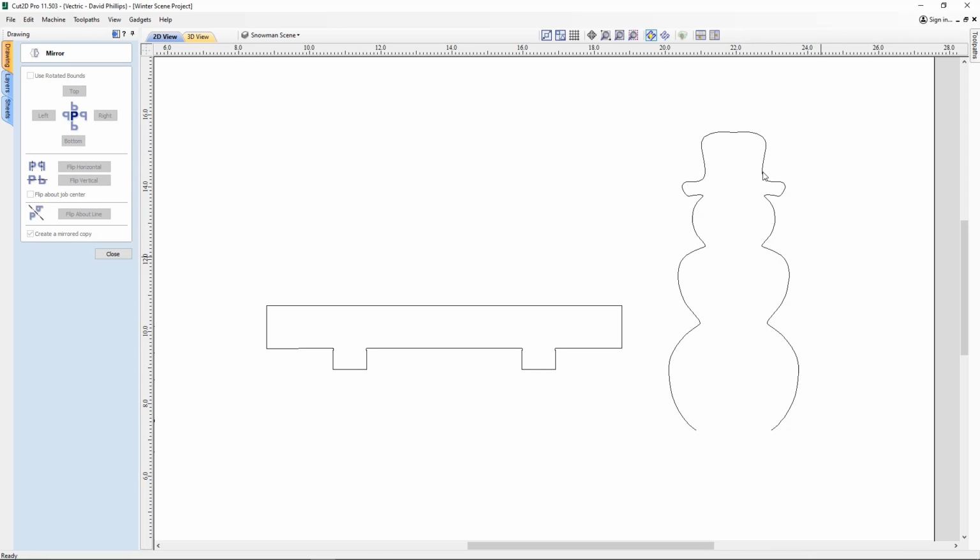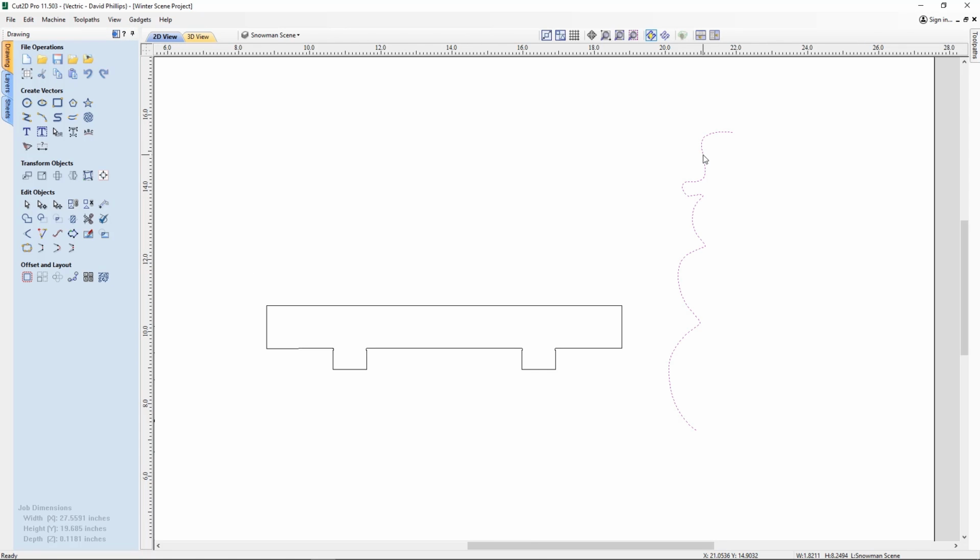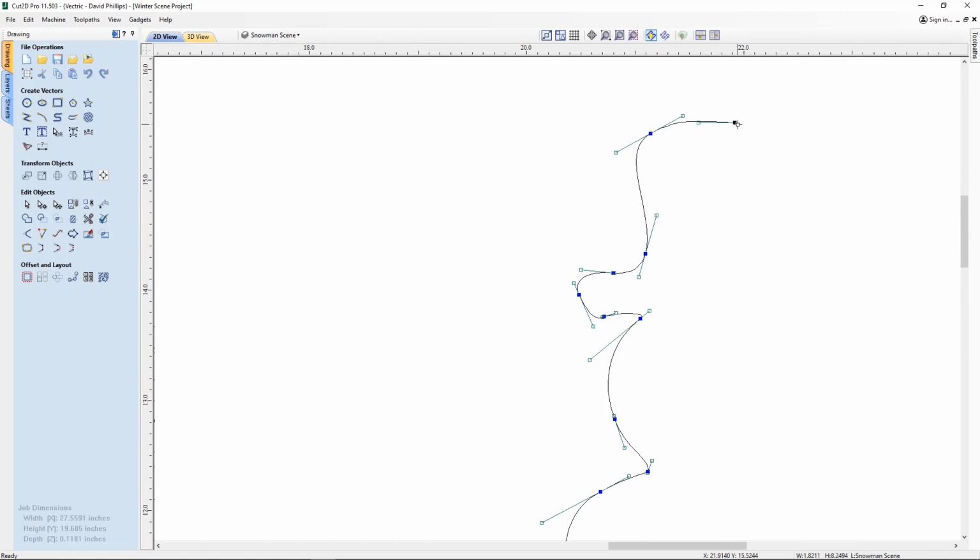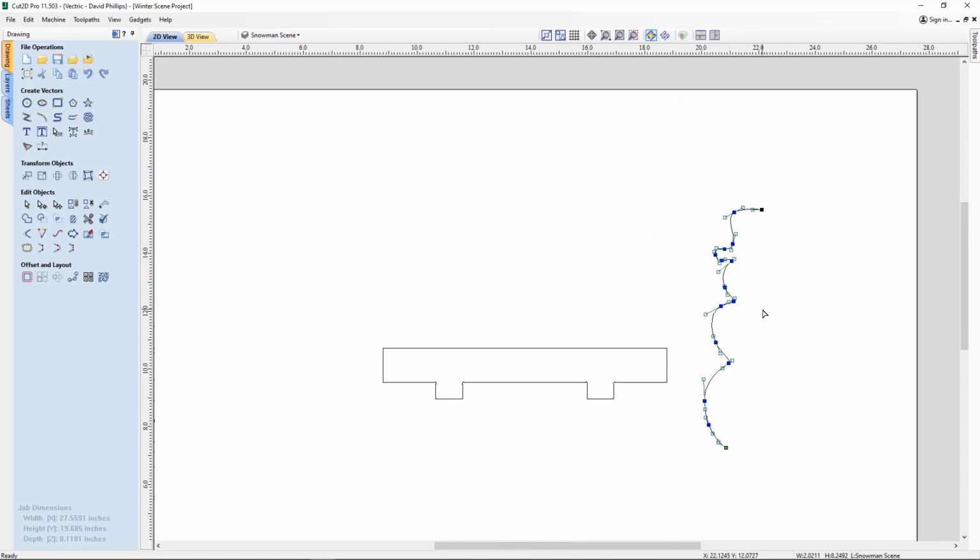So you can see that we've got a full, fairly snowman looking profile there. But I'm just going to quickly change this slightly because I've made him a bit too skinny. So I'll just undo that operation and go back into node editing. And I'm just going to extend this line out again because it's the central point where we're going to be mirroring from. And we'll just repeat that.